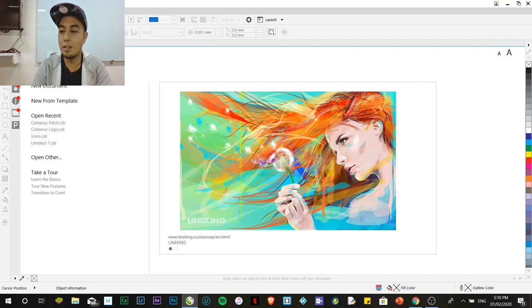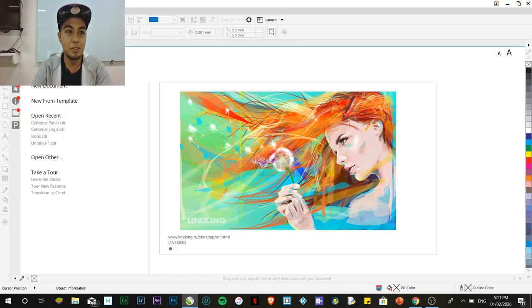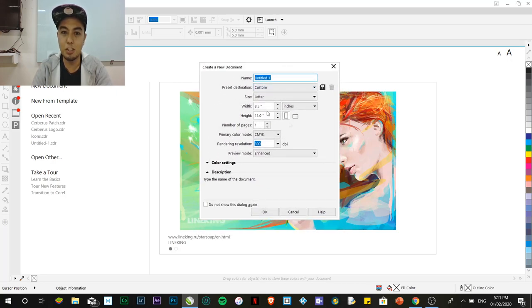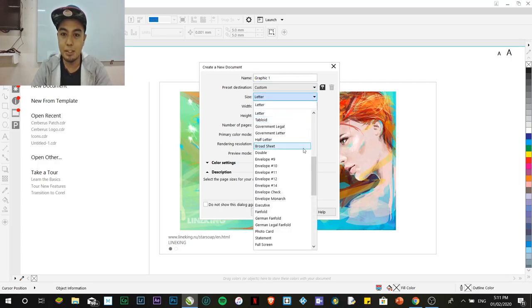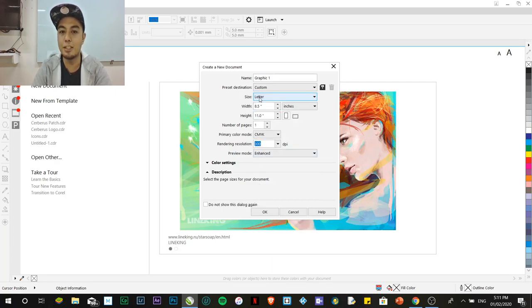Let's start by creating a new file. Click on File, then click on New. Under New, we have a new window here where we can change the name. For example, this is just a sample, so I'm going to name this one Graphic 1. Then we have different sizes to choose from, depending on what size you want to make. For example, if you want to create a business card, you can use the size templates. For now, I'm just going to use the letter, which is the default.